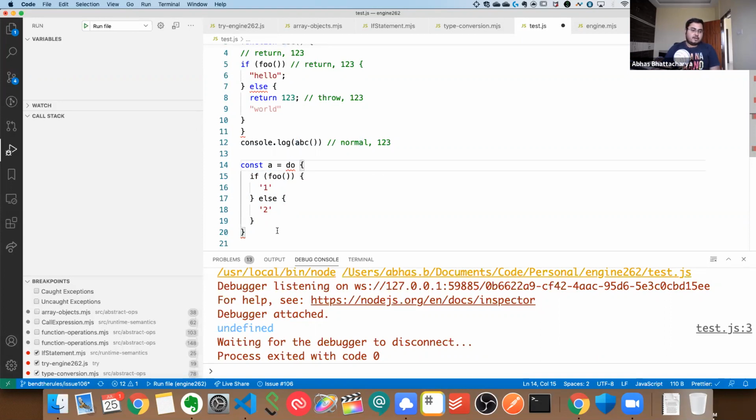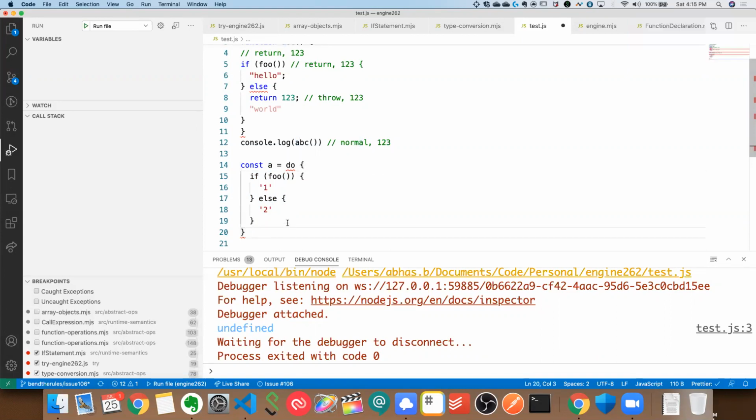So, yeah. This is interesting. Okay. So I also didn't know why statements return this completion record.